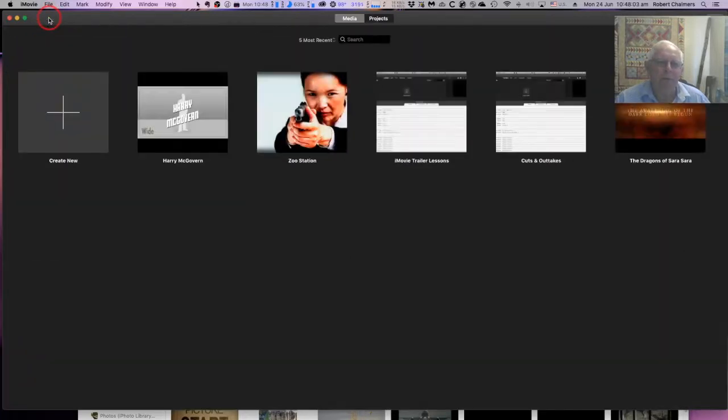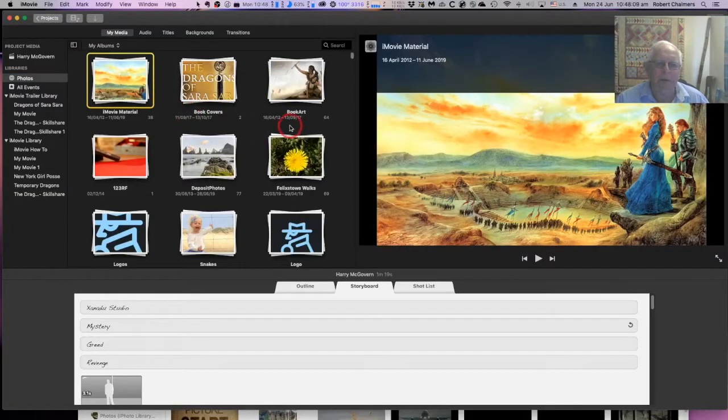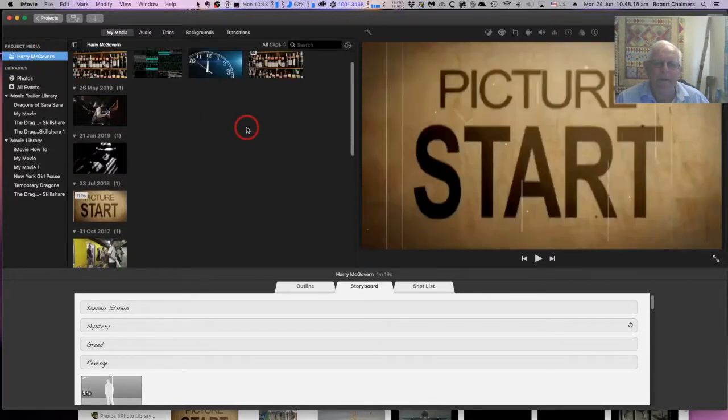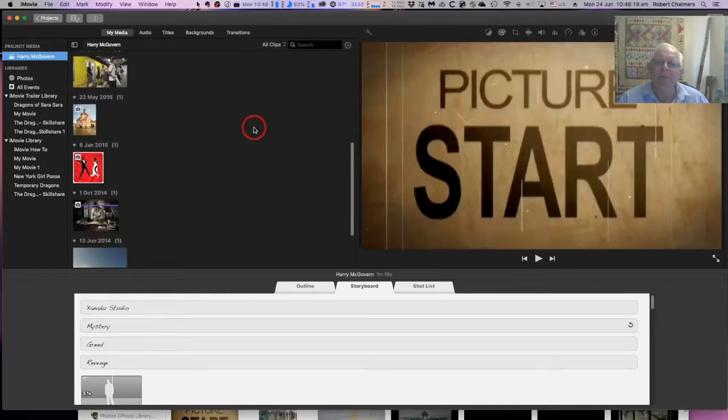So let's go back to projects. We'll open up Harry McGovern, which is the one we're working on. And what? This is different. So what have we got here? Let's have a look at Harry McGovern. There's project material. You can drag and drop material and put it into the My Media area. That's there. You make sure that's selected because you've got audio, titles, backgrounds and transitions.